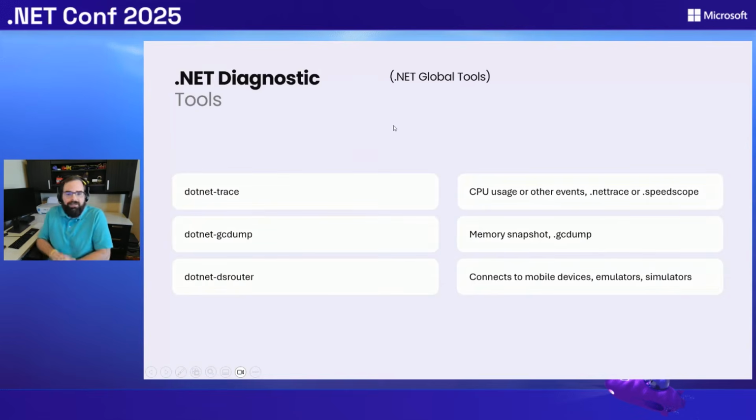Now, the .NET global tools, these are nice because they work on non-Windows, so you can run these on your Mac or on Linux, and these are the tools that basically do the same thing as Visual Studio can do, at the command line.